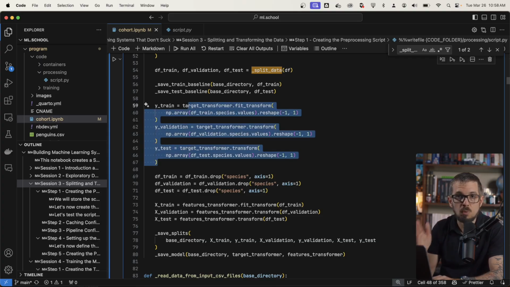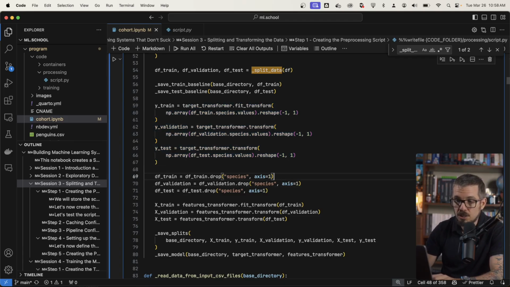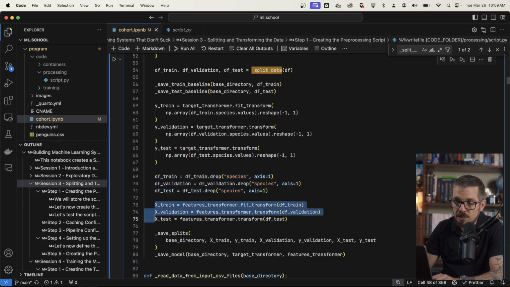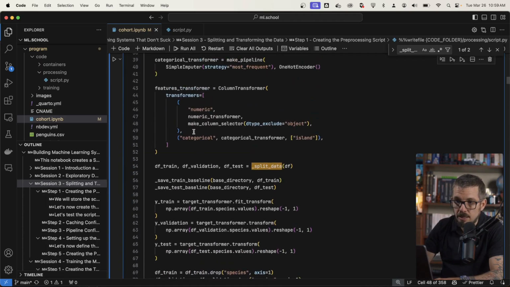After these three lines, we already transformed our target columns. Now we need to transform the rest of our data set. Before we do that, I'm going to drop the species column because we already transformed it. We don't want to transform the species column as a feature, because it's the target. So these three lines are going to drop that column from my data. And now I'm going to apply the features transformer, which is the one that we created here.